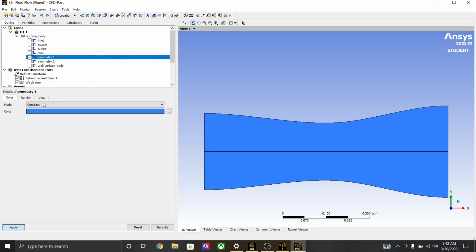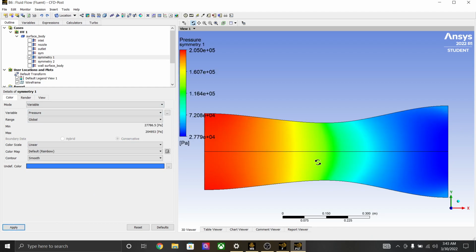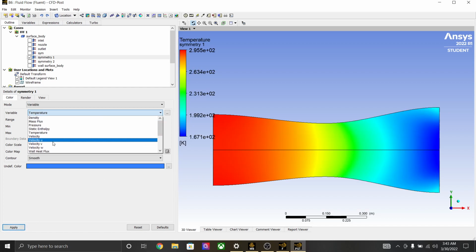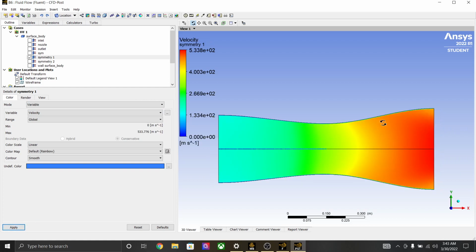And now we go back to symmetry 1. Here's our variables. Let's say we want to see what pressure looks like. There's our pressure gradient, our contour. We have temperature. We can get velocity. So there's what all of those look like. So I'm going to pause, and when I come back, I will go over part 2, which is the shock of the wind tunnel.